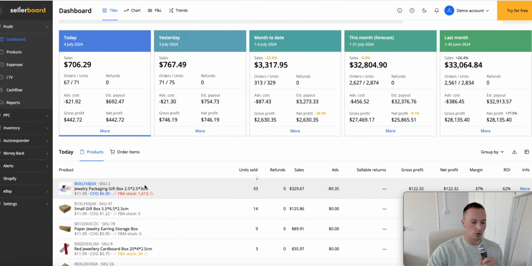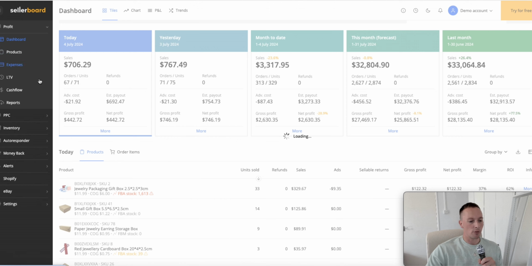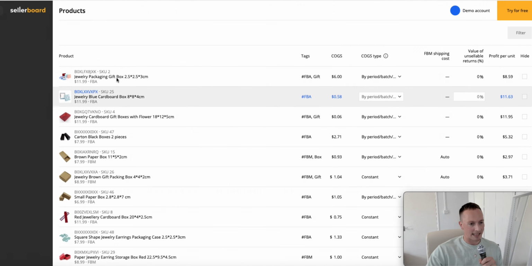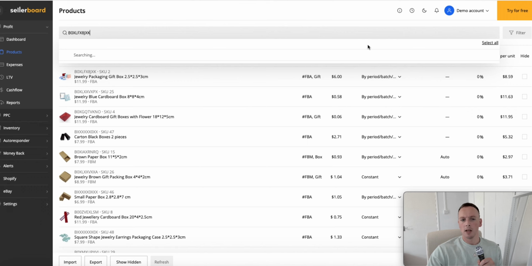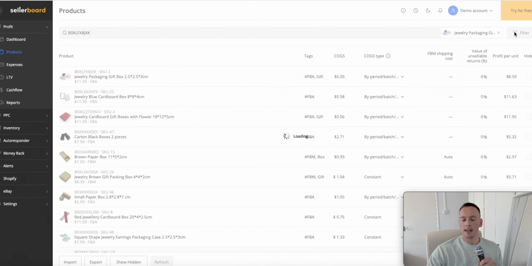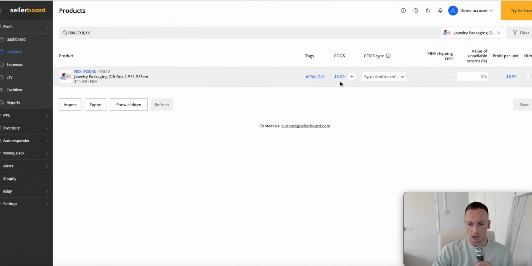Now, what you can actually do is go to the product section here, take an ASIN, chuck it in here, and then you can click on that, click on filter, and then what it's also going to show you there is the cost of good and then the profit per unit there, just to make sure you've got the correct cost of good there, guys.